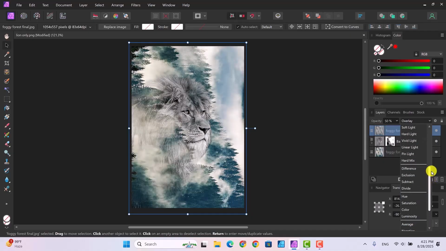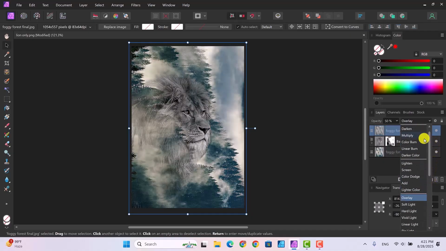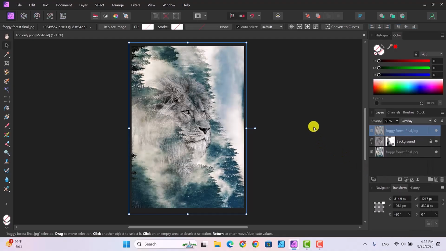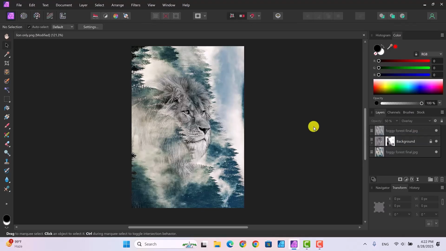I think the one I'm going to pick for this one, I've done this several times, but I'm really liking this overlay effect. So I'm going to click on overlay, and that's what I'm going to stick with, at least this time. So here's the product of our double exposure effect, and this time my double exposure has been done on purpose.